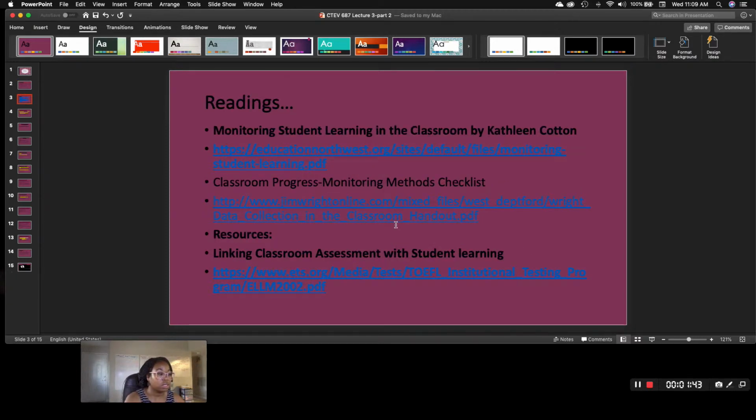For this week's readings, you have only two. I changed the other reading to a resource. You have the actual article, Monitoring Student Learning in the Classroom by Kathleen Cotton. And then you have the checklist, which is a lengthy document, a couple of pages, but it is the classroom progress monitoring methods that should align to your monitoring within the classroom. So it's two-part, and then the resource at the bottom.